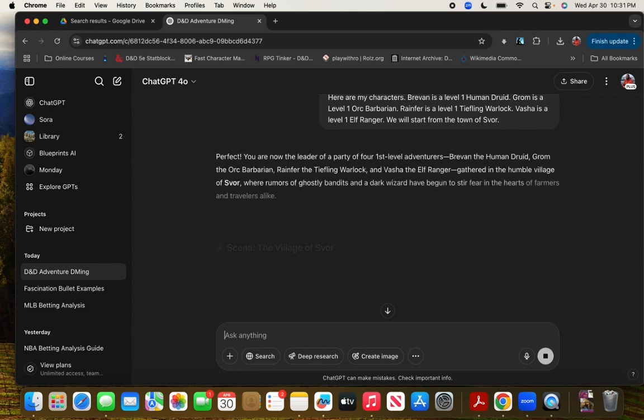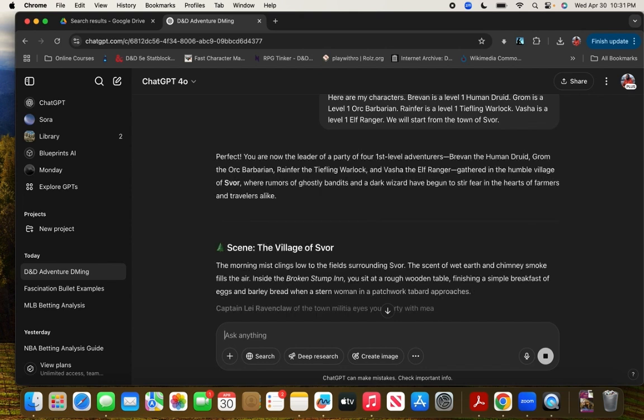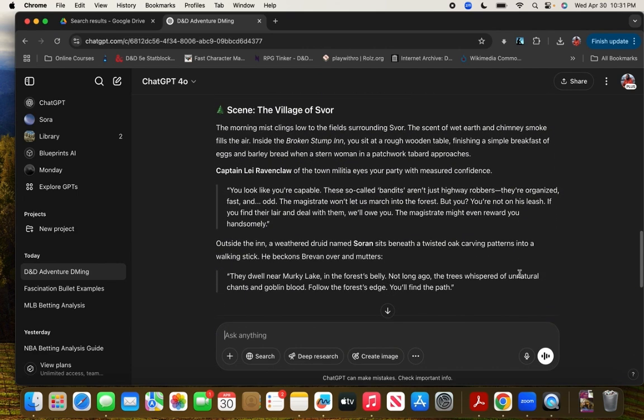Perfect. You are now the leader of a party of 4 level 1 adventurers. Breathing the human druid, Grom the orc barbarian, Rainfear the tiefling warlock, and Vasha the elf ranger, gathered in the humble village of Swath, where rumors of ghostly bandits and a dark wizard have begun to stir fears in the hearts of farmers and travelers alike. All right, so the first scene, the village of Swath.